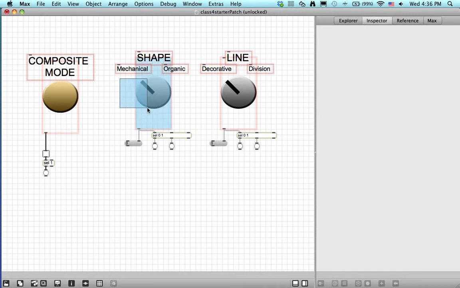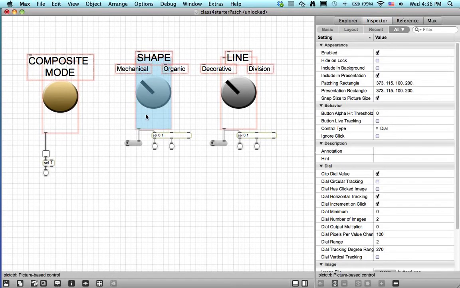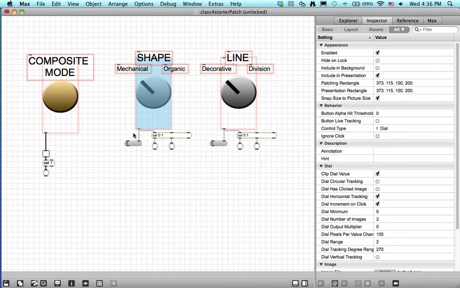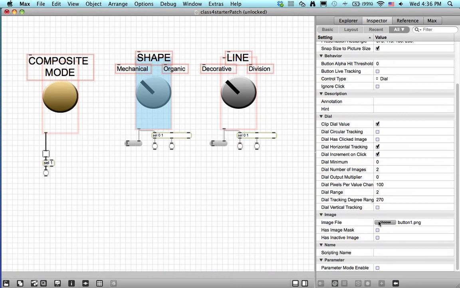Now, a couple quick things here. If you ever want to refresh, what's this object again that lets you put that image? It's the pictctrl. We did the tutorial on this last time. So how did I get that image in there? I just navigated down and chose the button 1 ping. That is also included in that starter patch for you.